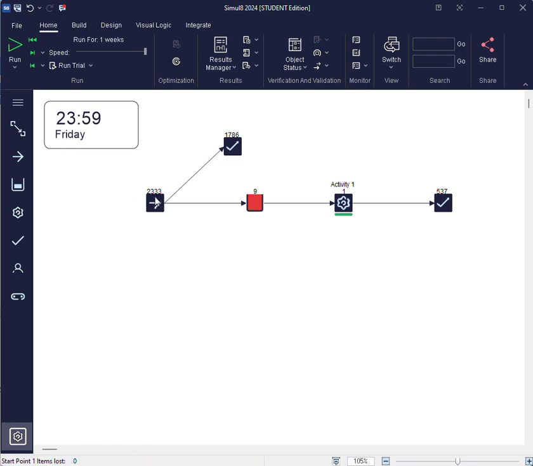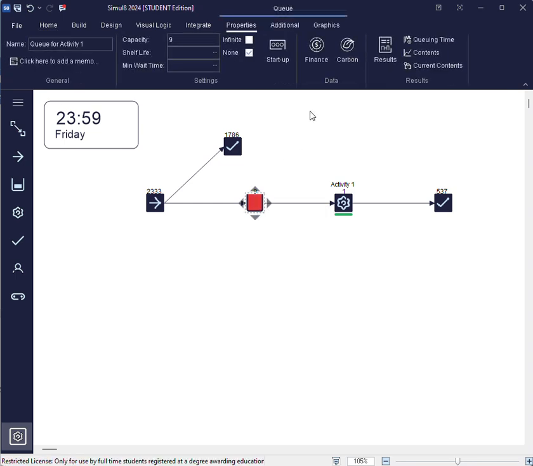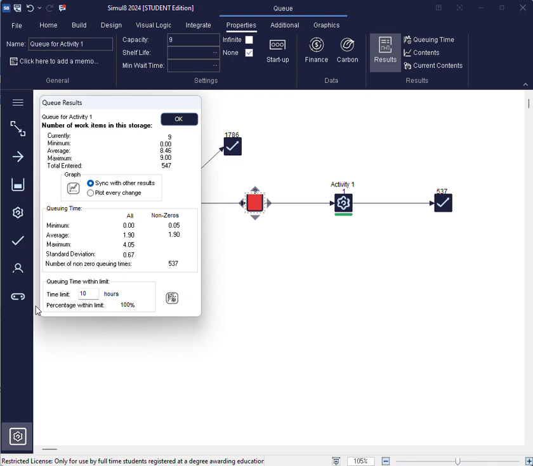2,300 customers tried to enter. 537 got haircuts. At the end of the week, 9 of them are still in the waiting room. Let's take a look and see how long people are waiting. So click on the queue and click on results. Average 8.46 people in the queue. Average time spent in the queue 1.9 hours.